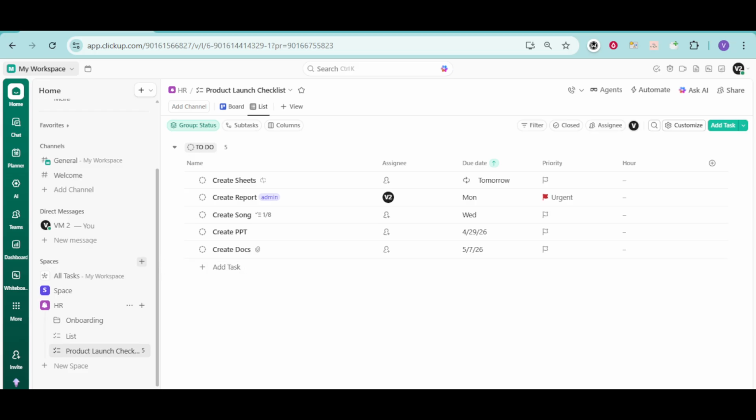As you work through your list, take a bit of time to fine-tune which fields appear and how they're arranged. A well-organized list view helps you spot overdue tasks, understand priorities at a glance, and keep your space aligned with how your team actually works.